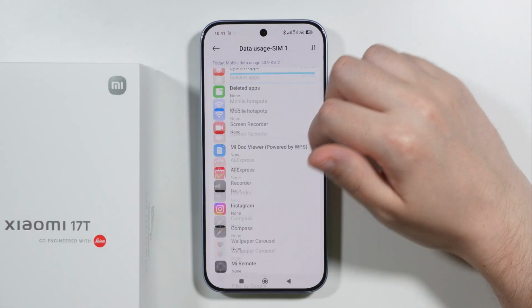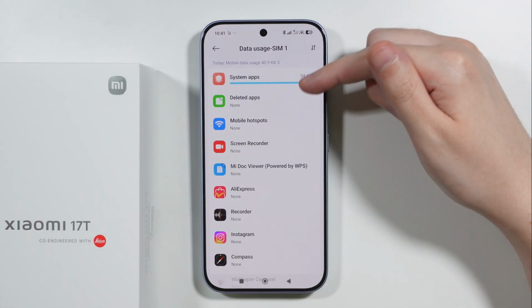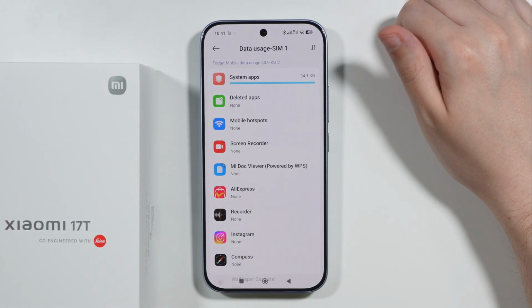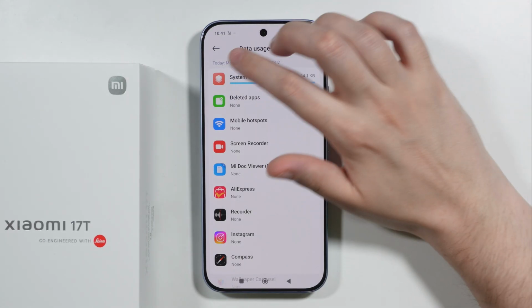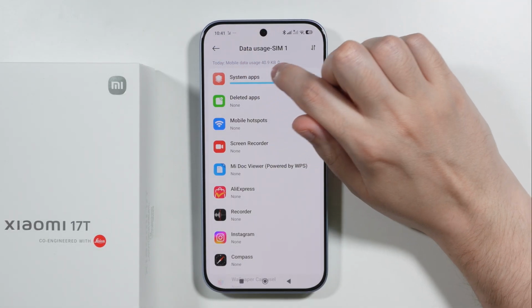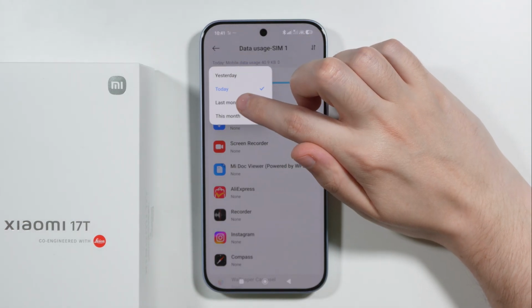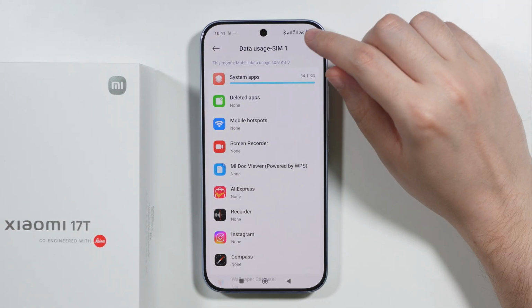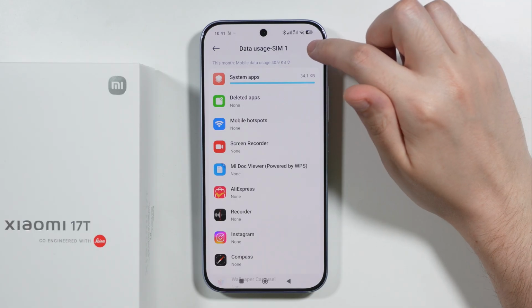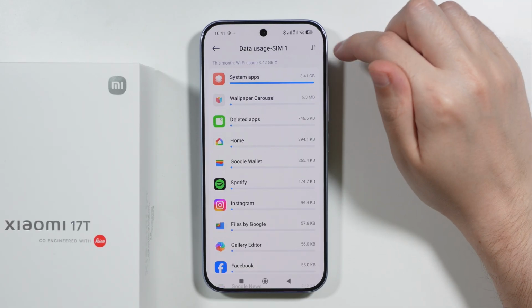And there we go. In here we have the data usage of your SIM. You should be able to scroll down in order to see the list of apps, and they are sorted by the amount of data they have used in, well, today actually, but you can tap on this information that we have at the top of the list in order to switch to yesterday, last month, or this month. You can also tap on these arrows that we have in the upper right corner to switch to Wi-Fi usage.